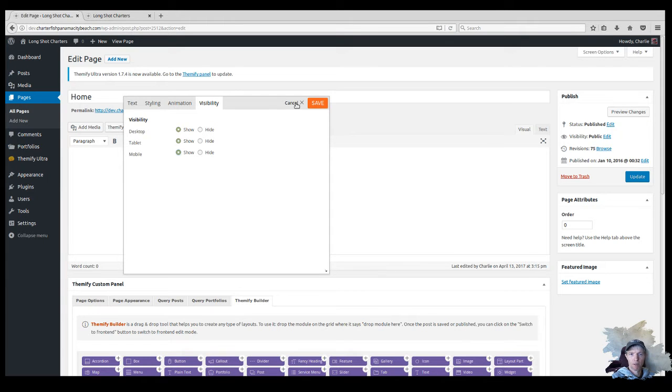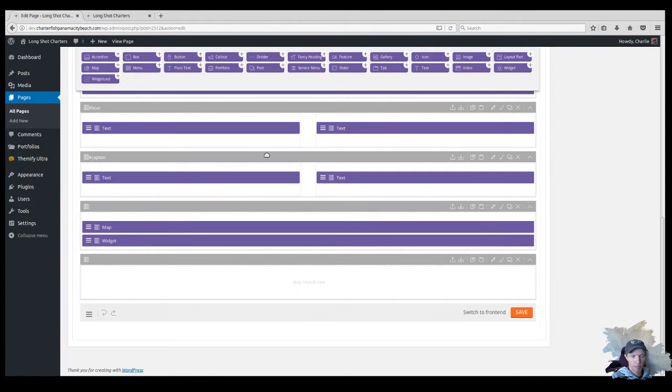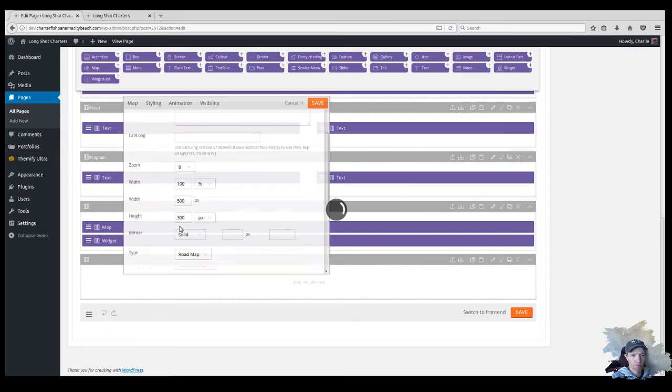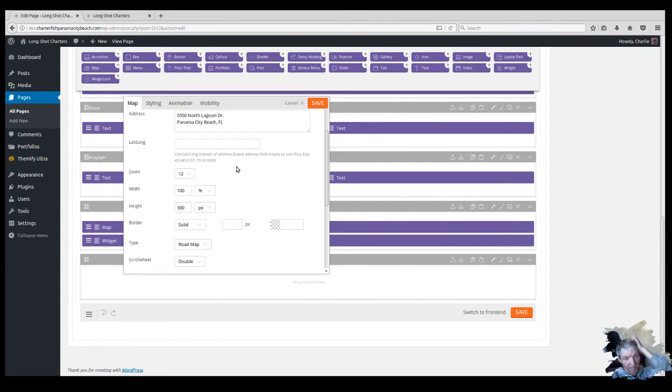That's pretty much how that works. But anyway, that's pretty much what I wanted to show today. As you can see, I created a map here, and all I did was put in the address and everything like that. Now, I did have to get a Google key.